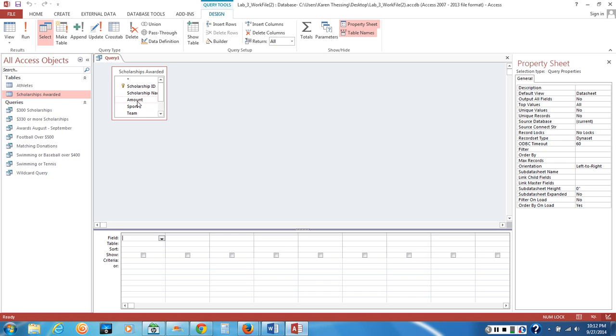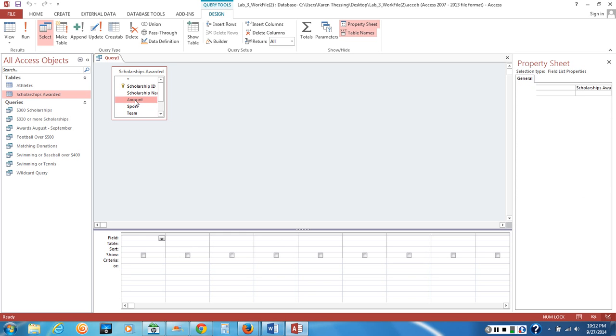So what I'm going to have to do is double click the amount so it can come down here, but I need 4 of these. So double click again, so I have another one. Double click again, so I have my 3rd amount. Double click again for my 4th amount.